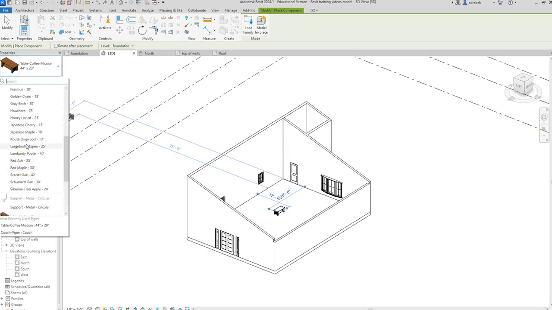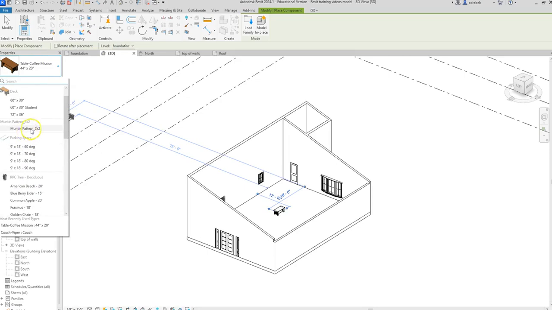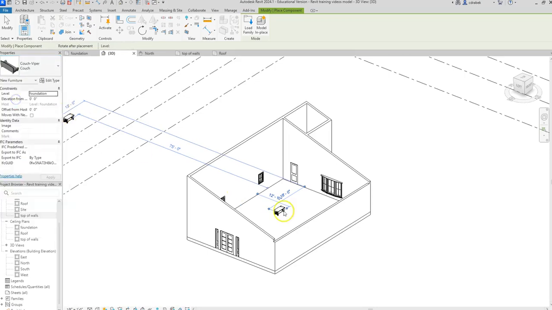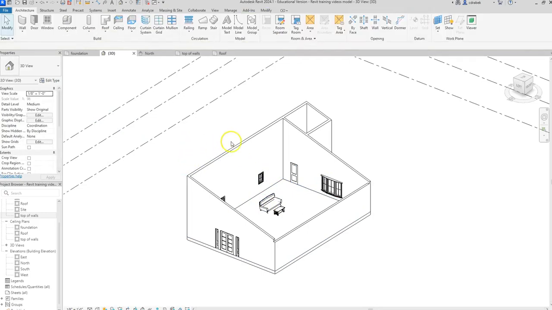You'll probably see some other things that I have in here that I've used before. There's our couch at the top. I'm going to go ahead and place that. So you can come in and load it with whatever furniture it is that you want.